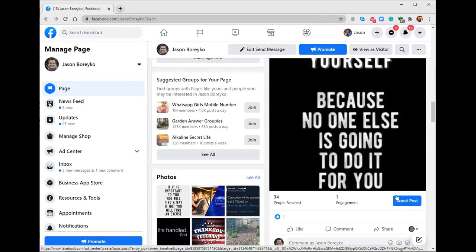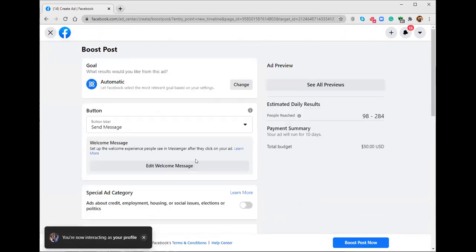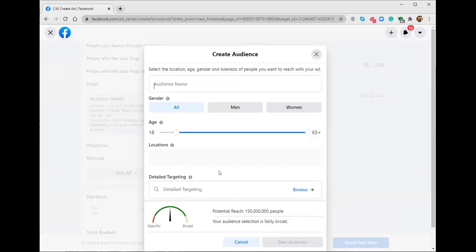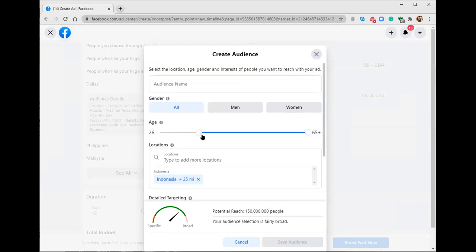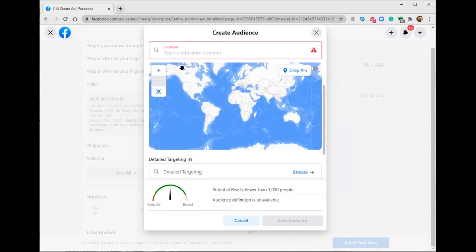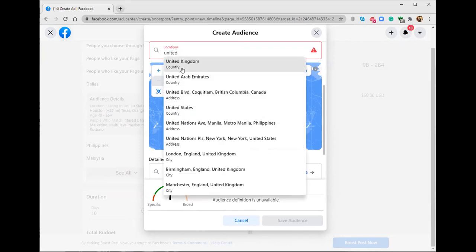So here's a post. Let me click on this, and send message, same thing. I'm going to create a new audience and do the same demographics. I'm going to go 40 people, and I'm going to go UK. I don't know why Indonesia keeps coming up, but now I'm going to put in who am I targeting? United Kingdom. I can hit the entire country.